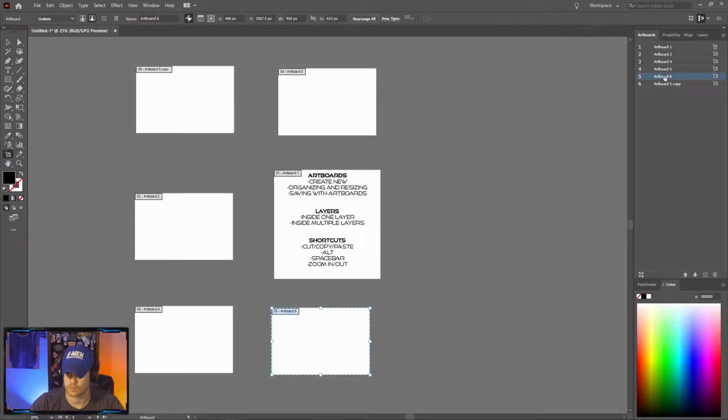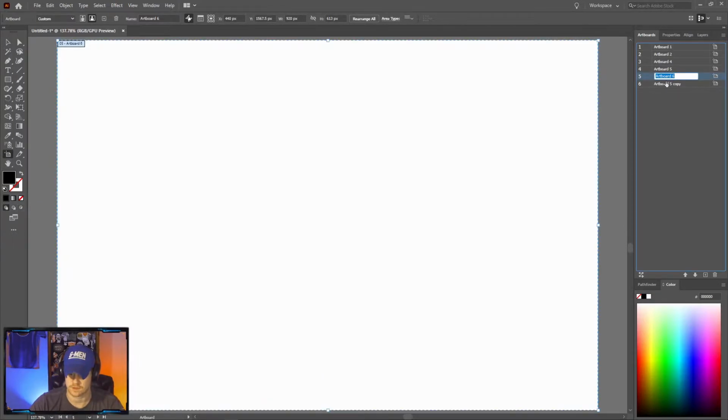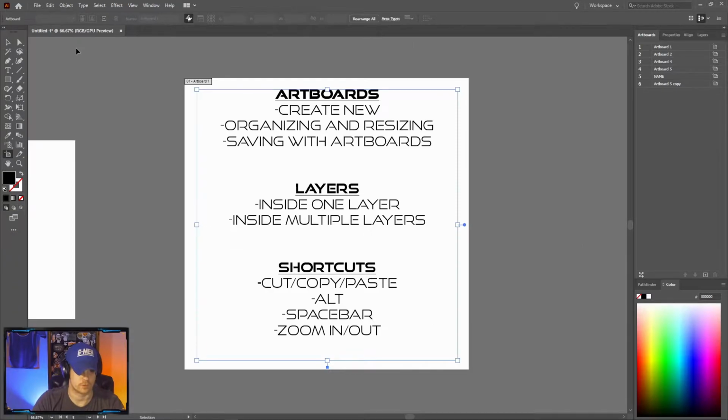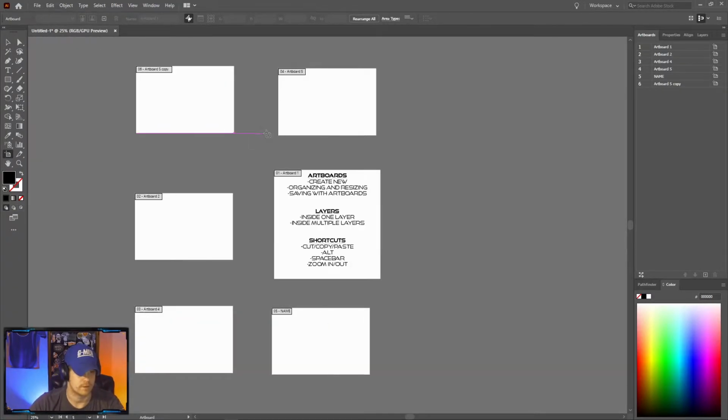So you can rename your artboard. If I double click on the name itself, it gives me the option to name. So now this one is called name. If I zoom out again with Control minus, you'll see that number 5 here is named name. Okay, so that's how you name artboards. You can also click on the artboard itself, highlighted here, and then up here you also have the option to rename it. So name 2, so on and so forth. Now this one's named name 2, and you have numbers that are assigned to each one.